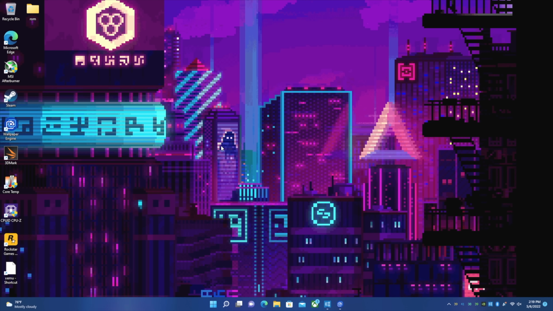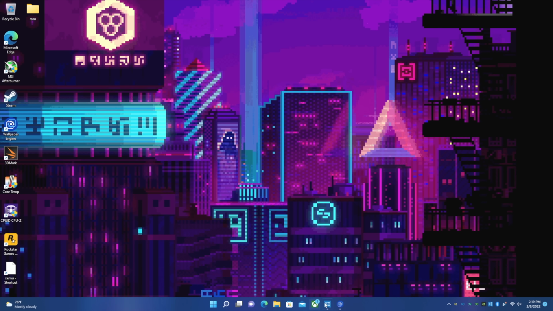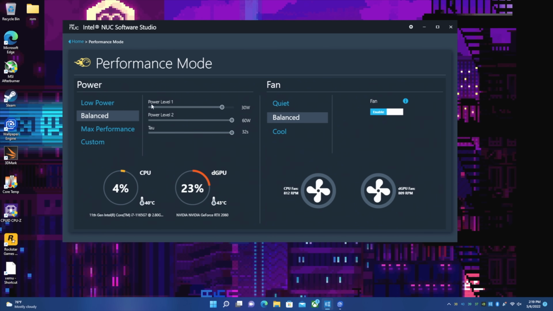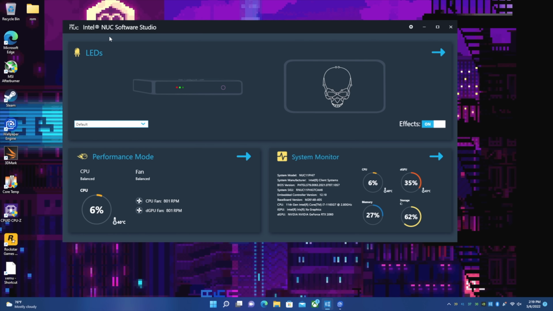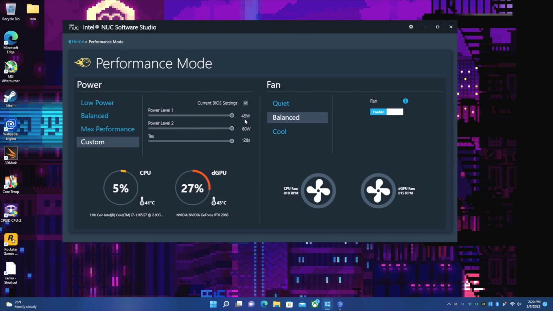Before we jump into some benchmarks, more PC game testing and emulation, I just want to give you a look at the settings I'm using here. It's been really smooth, like I mentioned. From the Intel NUC Software Studio, if we head over here to our little performance section, we've got low power mode. It's going to run that CPU at 25 watts. Balanced, 30. Max performance is only 34, but custom is what I have set in the BIOS.